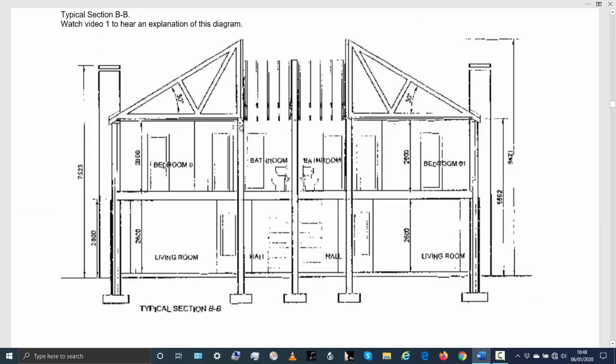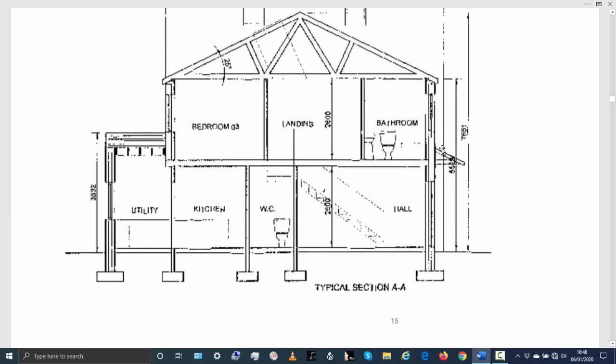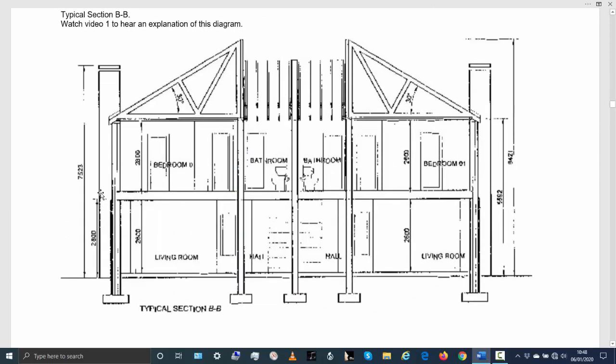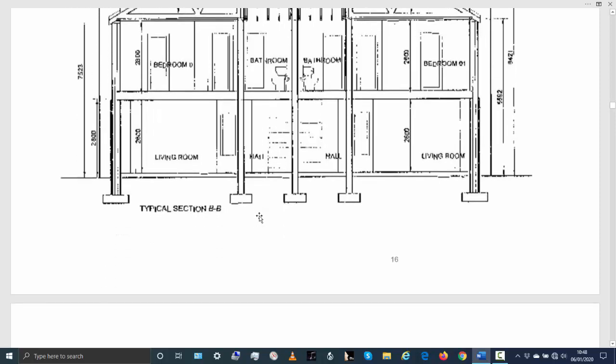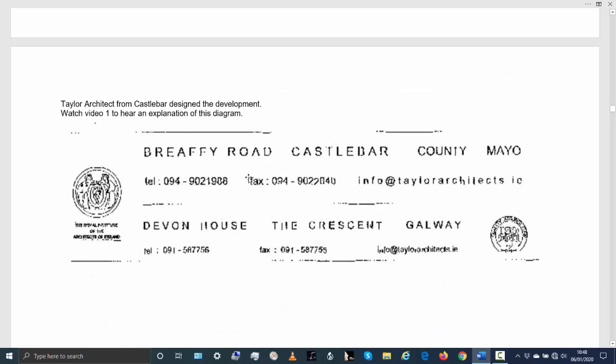That's another cross section. This cross section is front to back, and this cross section is through both properties, from chimney to chimney, showing roughly what you have. I included there the details of the architect. So if at any stage you wanted to get a digital copy of the drawings for your house, then Taylor Architects should have your drawings. If you contact them, I'm sure they'd charge a slight fee, but they'd be able to provide a full set of drawings for your property if you wanted them.